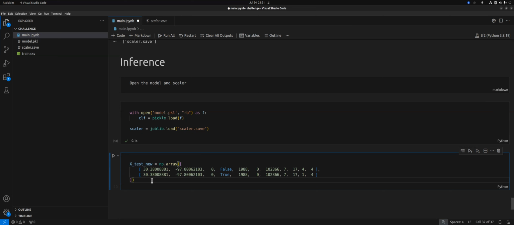Then I'm going to scale that data using scaler.transform. So these are my data, and I'm going to scale them. And finally, I'm going to make a function for prediction. I'm going to create a function named inference. Inference needs x.